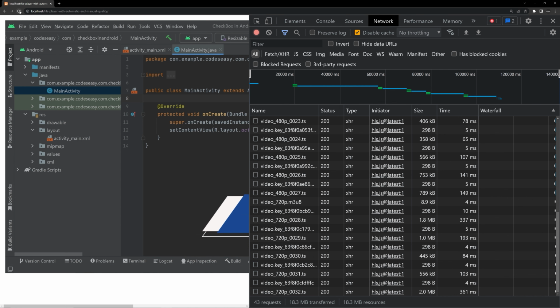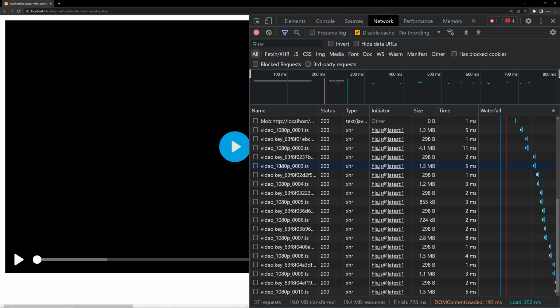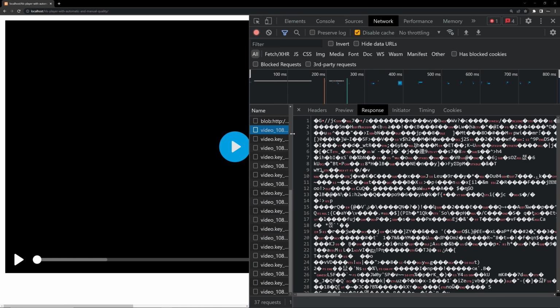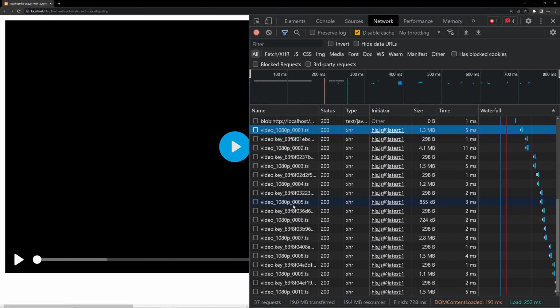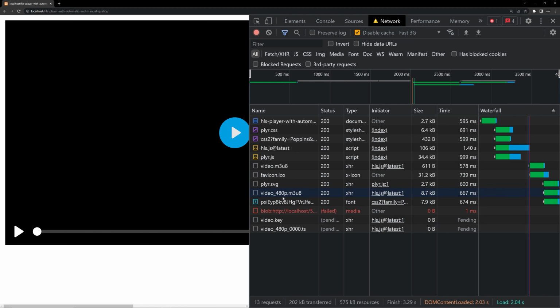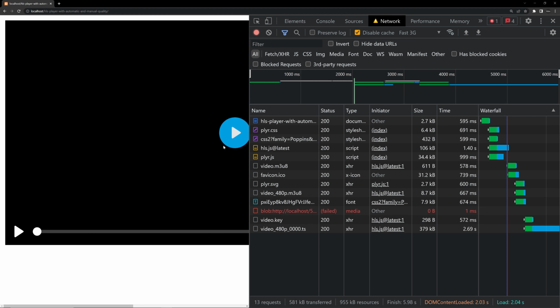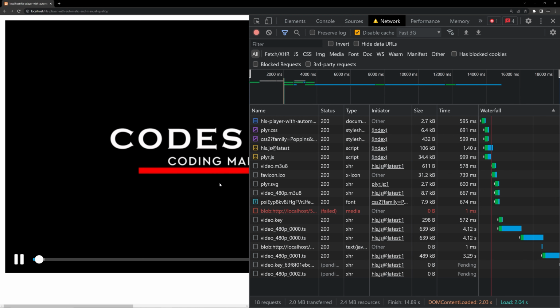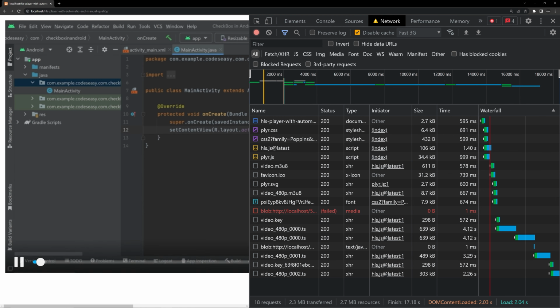So we can try refreshing the page. And now you can see the video is being loaded using the 180p quality option. If we reduce the network quality, let's make it fast 3G and refresh the page, you can see the quality option that is loading is 480p. So the video's quality option switches automatically according to the network speed.